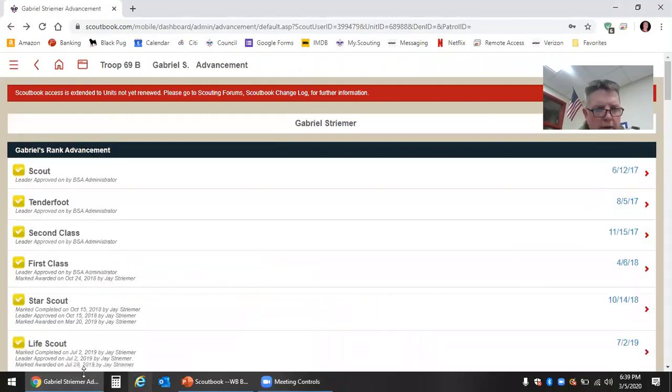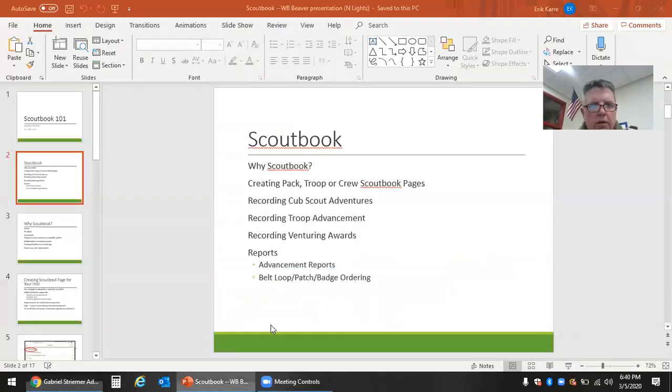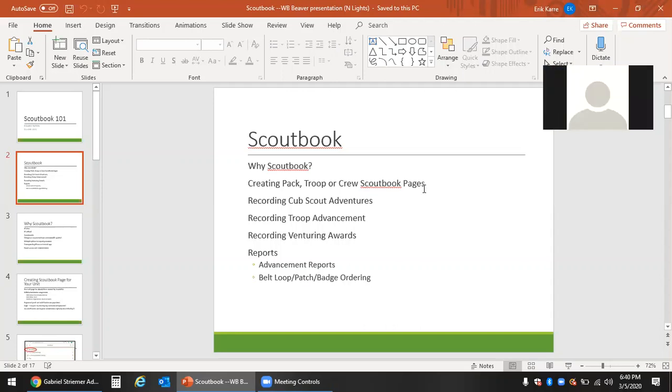So what we're going to look at now is, I'm going to go back to this ScoutBook slide presentation here. To create the pack, troop, or crew ScoutBook page, you log into www.scoutbook.com. You enter your My Scouting login. All of you should have a My Scouting account. If not, you have to go to myscouting.com and start up your own account. Once you have set up an account there, that username and password will be used for your ScoutBook login.